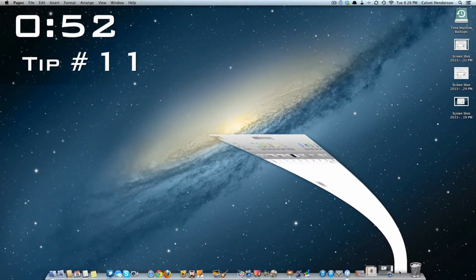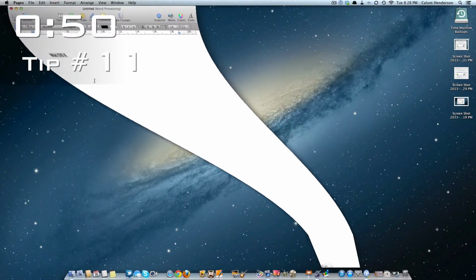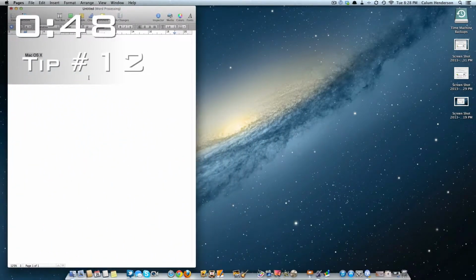Hold down Shift to slow down any animation in Mac OS X. And while we're at it, it's Mac OS X, not Mac OS X. The computer even thinks so.